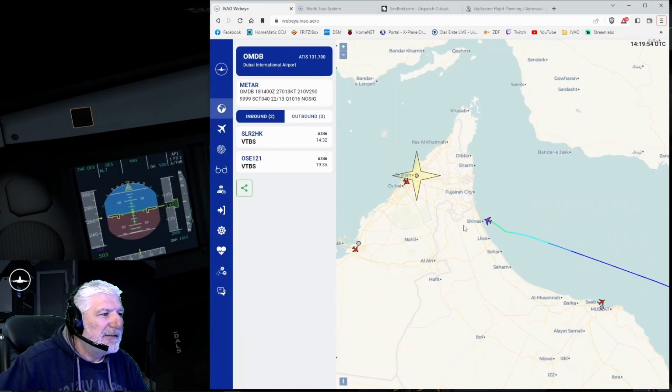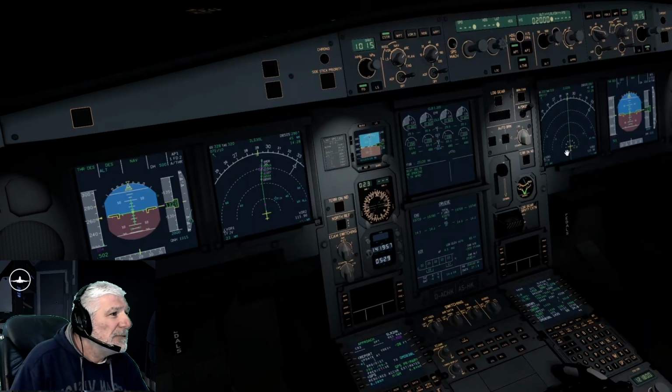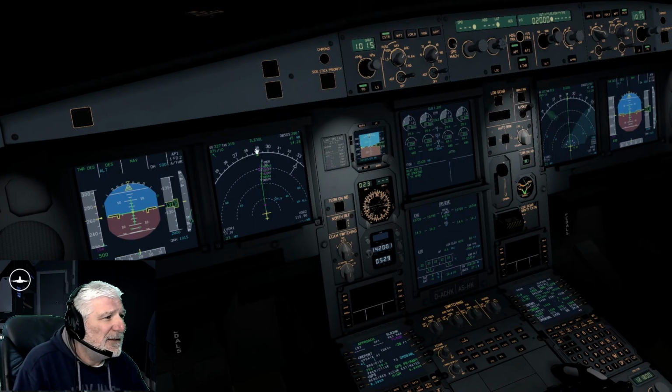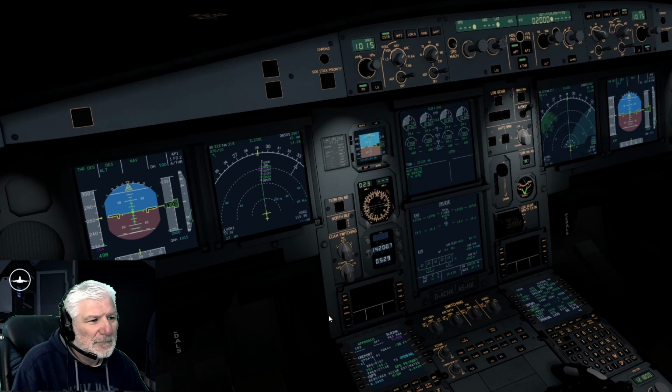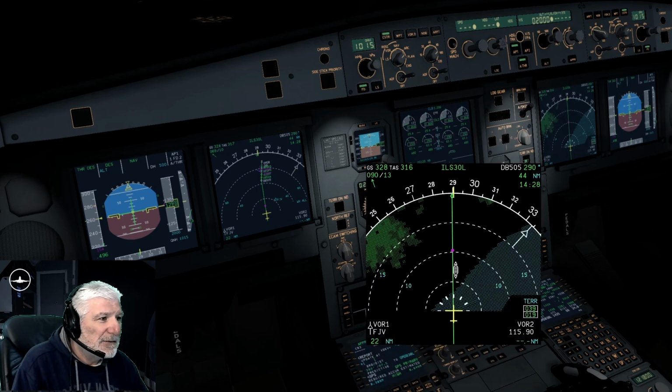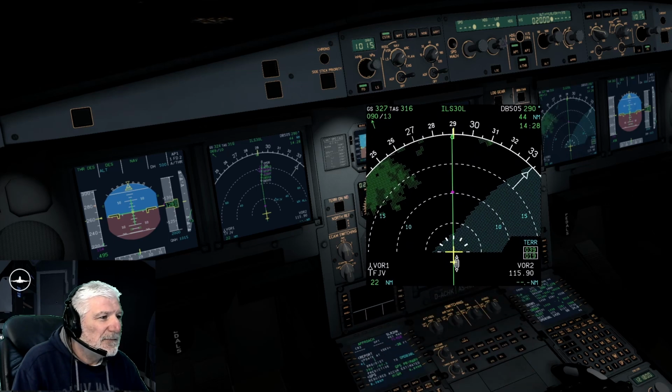So we're arriving here, the shore, switching on the terrain radar, but we're way too high. Our vertical deviation is okay. So here we see the mountains, no problem at all.